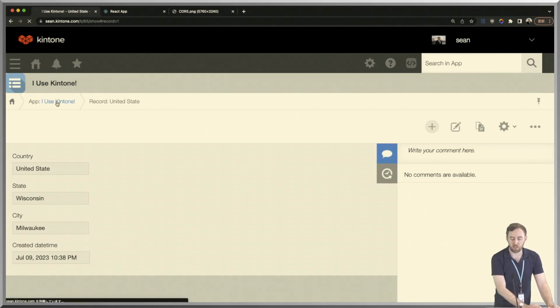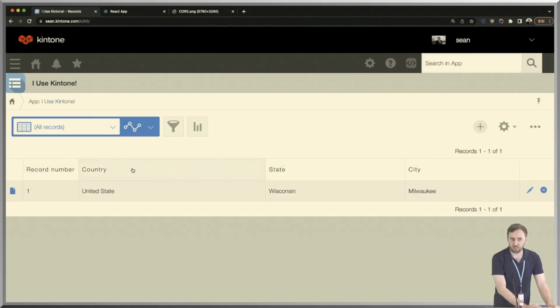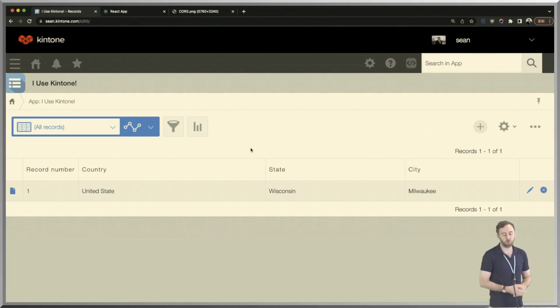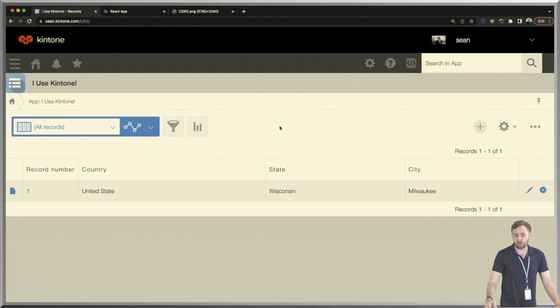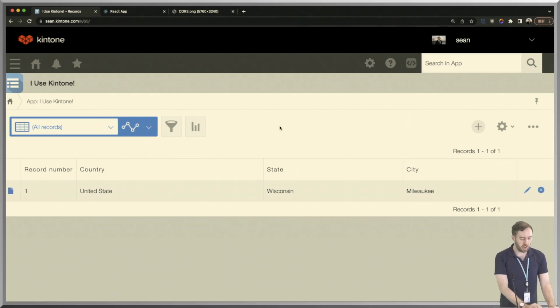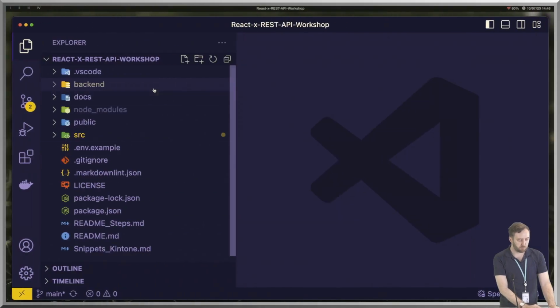I go back to my records view, and you can see here that it has been correctly saved into the database by hand. Today's project will actually be handling the posting of data to our database for us, but Kintone is very versatile for both coders and non-coders alike. So now that we have our Kintone web database with a little bit of data, we need a way to connect it to our React front end that we have provided here for you with this code repository.